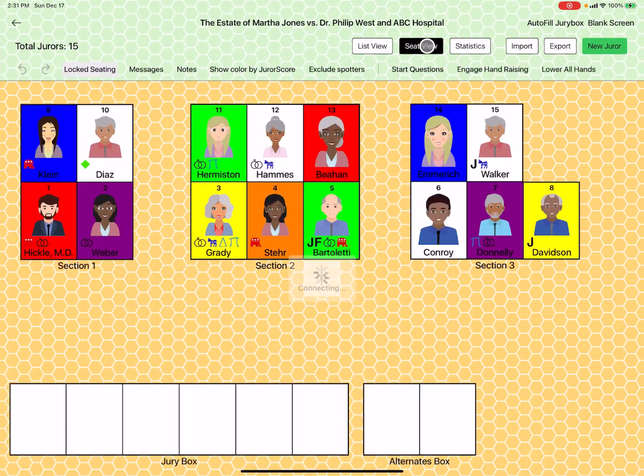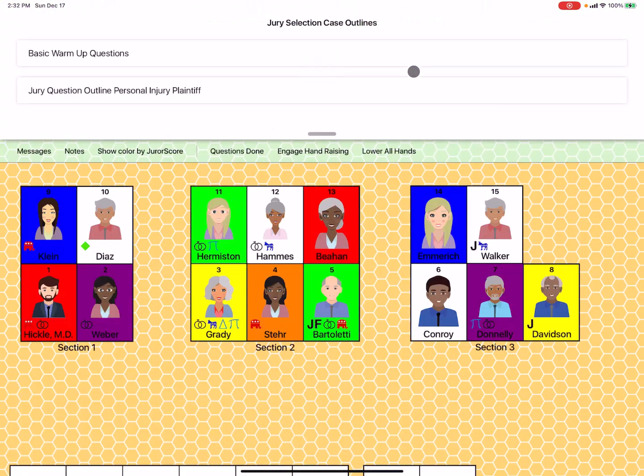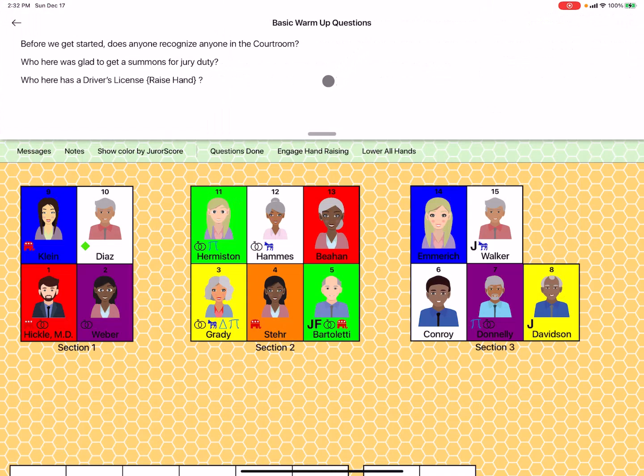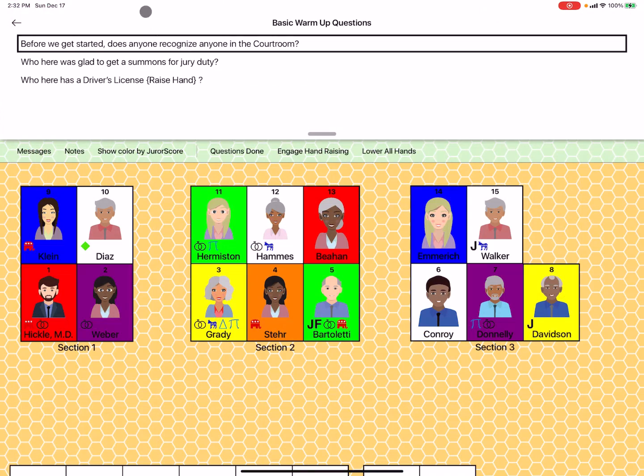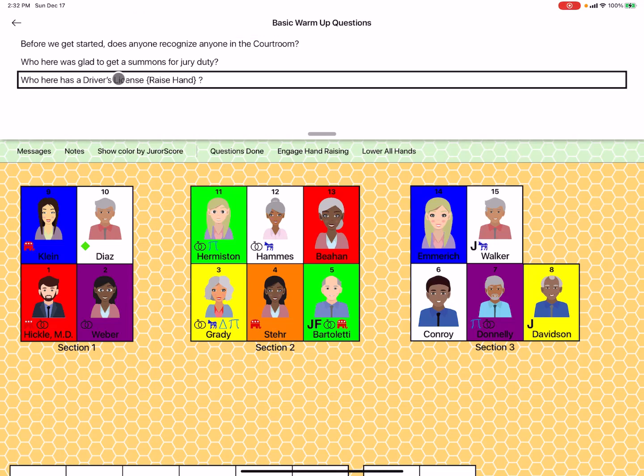If you select Jury, then Seat View, and select Start Questions, now you can see your outlines. Now select the first set of questions. And if you select a question, such as the top one, notice the box around the question. The box signifies to your assistants or spotters that you are about to ask, or are asking, this question. And for example, if you select the box with the Raise Hand text at the end of the question, your spotters can turn on the Engage Hand Raising function. This allows your spotters to identify with a hand raise which jurors raise their hands for this question.